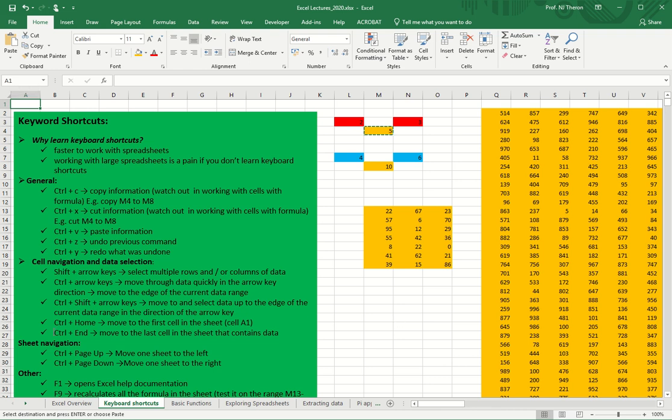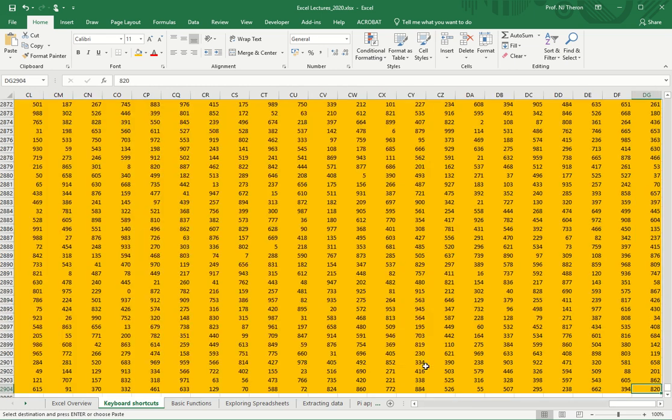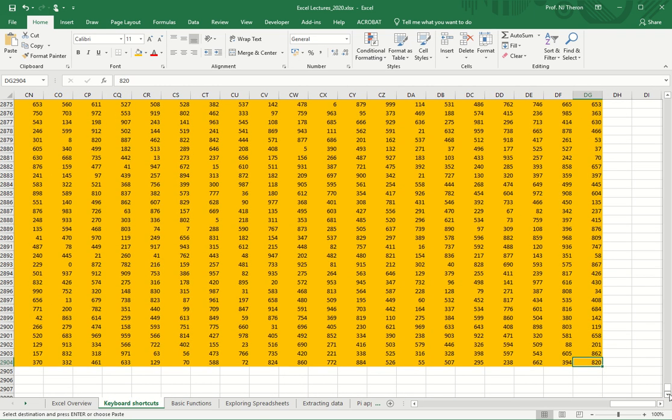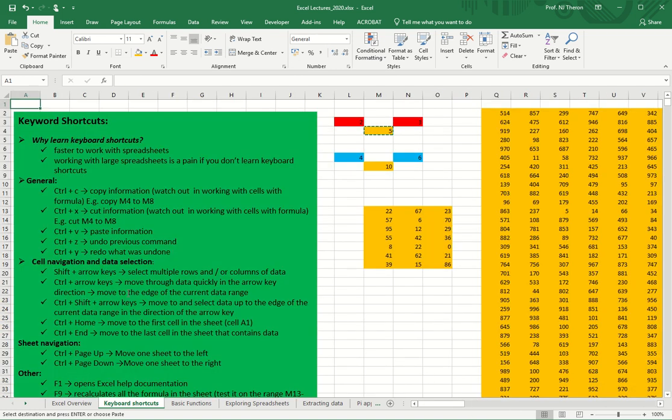And likewise, if I do Ctrl+End, it moves me to the last cell in the spreadsheet that contains data. So let me select this cell again, and I press down Control and I press the End button. And so here you can see that this is the last cell in this spreadsheet that contains data, in row 2904 and in column DG. Okay, so I'm going to press Control Home again to get back to where we are in our discussion. So with this, we've now completed this part on cell navigation and data selection.